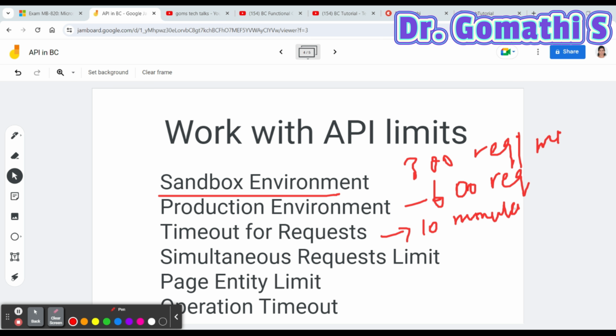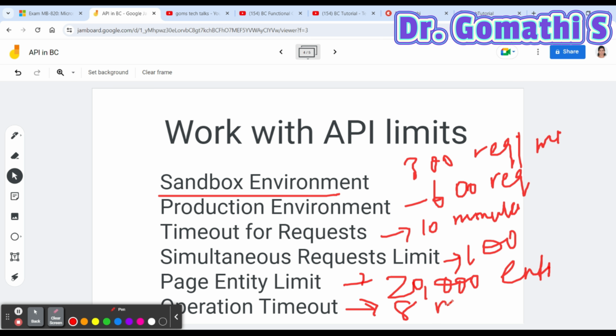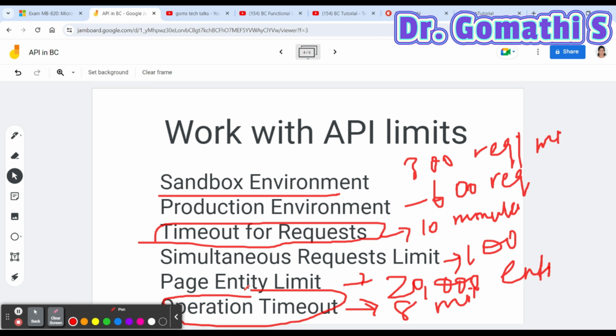The simultaneous request limit is up to 100 simultaneous requests. And what is the page entity limit? The page can contain up to 20,000 entities. This is very, very important. Page entities should be 20,000, and the operation timeout is 8 minutes, that is the complete operation timeout. The timeout for a request is 10 minutes and the operation timeout is 8 minutes. So sandbox is 300 requests per minute, production is 600 requests per minute, the simultaneous request limit is 100, and the page entity limit is 20,000 entities.